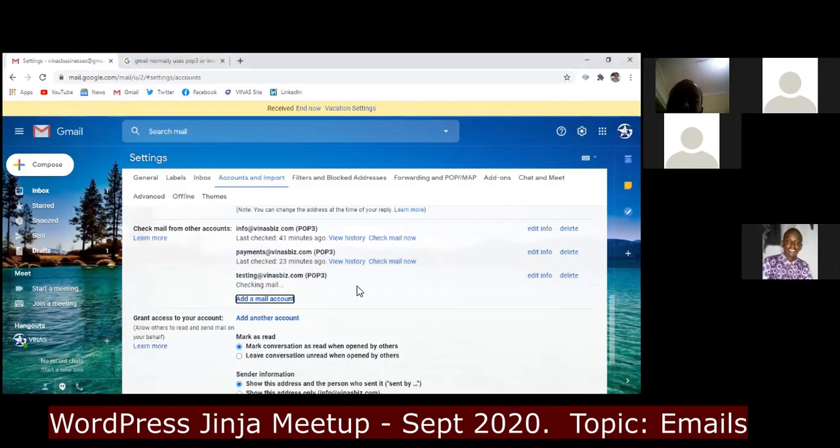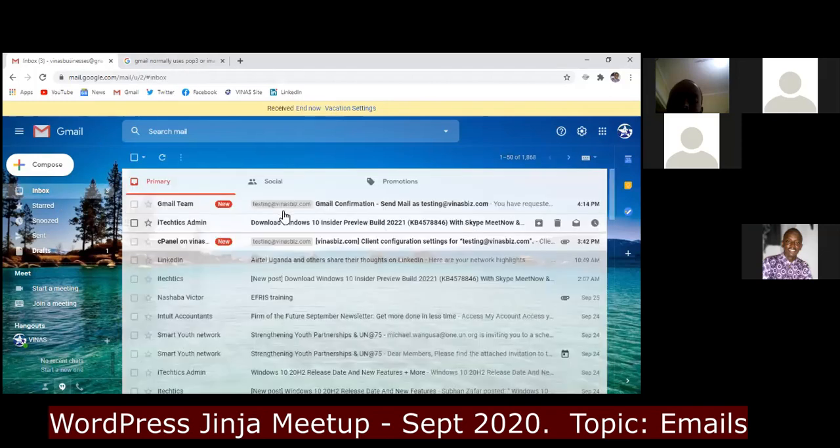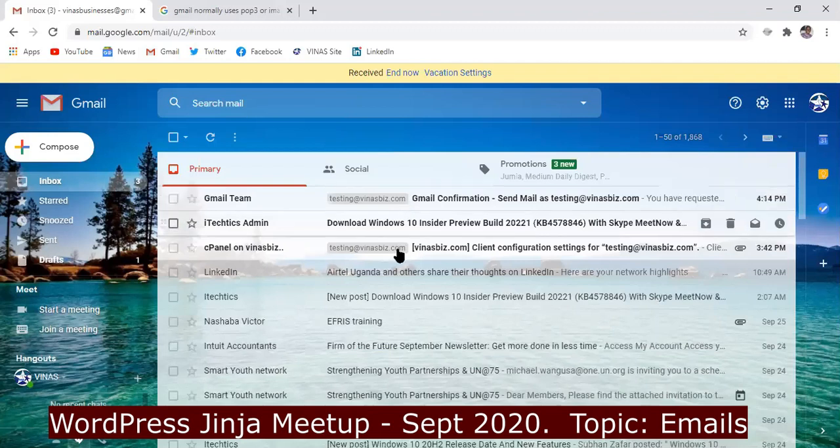Okay, it has worked. So we are through. It is now testing. It is now trying to check all the emails that are on testing at Venus base, and in no minutes we shall be receiving them in our inbox. As you can see, the emails that were sent to testing at Venus base have been received in the Gmail, but this time they are labeled as testing at Venus base, as we had indicated. So configure your Gmail to work with the webmail.